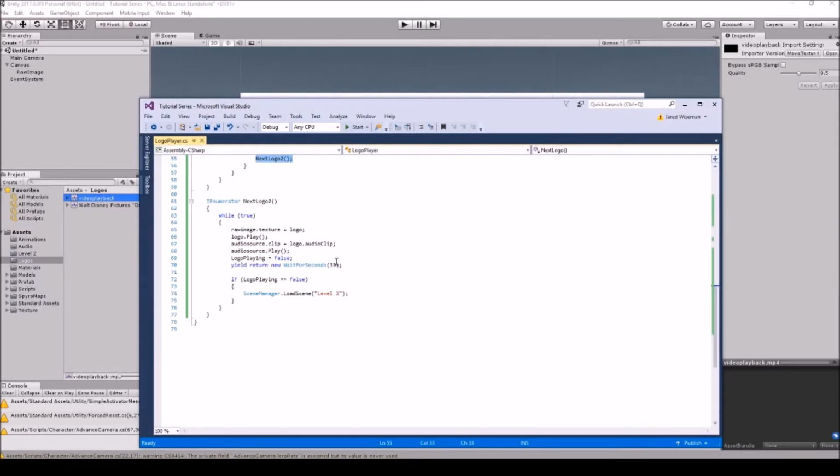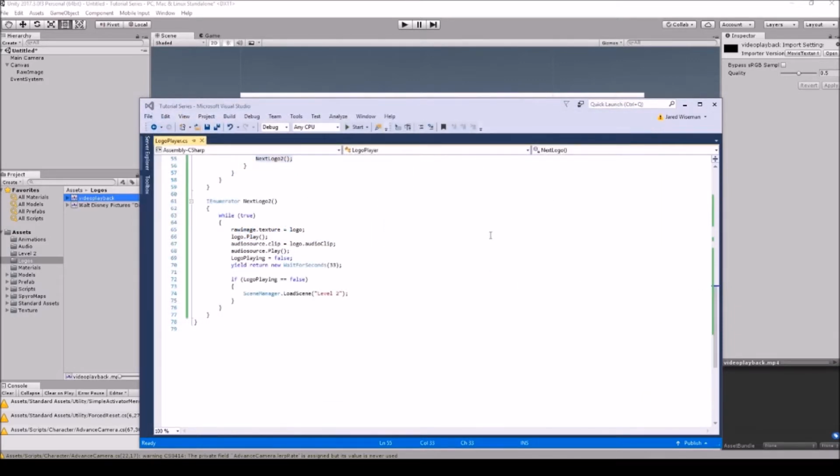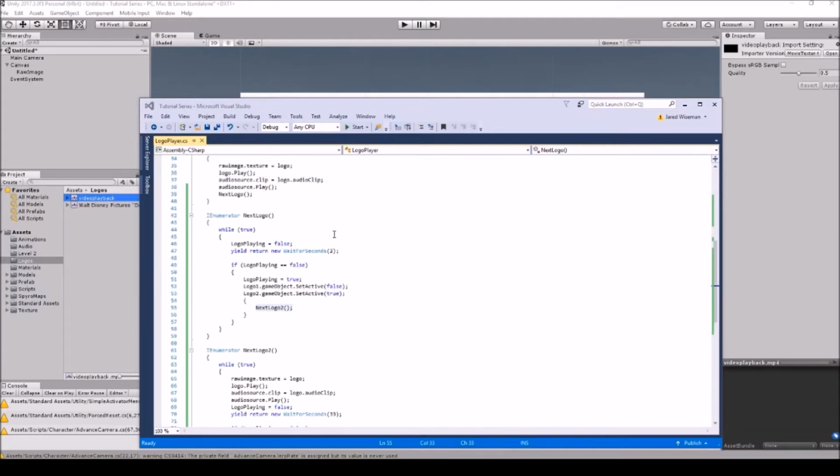after 33 seconds. So this Walt Disney one that I have here is 31 seconds. I added 2 more seconds because I wanted to fade to black before it switches the scene. So after 33 seconds, it's going to set to false. So if logo playing equals false, then it's going to go to my level 2, which is the one that I just had. And I actually don't have a main menu, so that's why I called level 2 instead of main menu. So if you have a main menu or something that you want to call, then you can actually call it here. And that's all there is to this script.